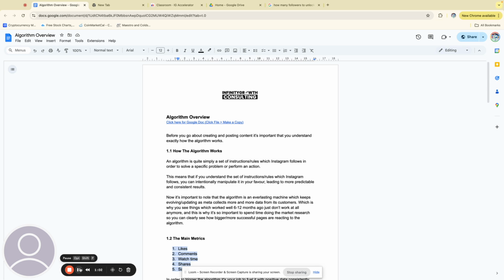Now, it's important to note that the algorithm is an everlasting machine which keeps evolving, updating as Meta collects more and more data from its customers. Remember, Meta's always watching you, and it's the reason why it always pushes you a specific type of content, because it pushes more of what you actually like. And this is also why you see things which worked 6 to 12 months ago just don't work anymore. This is why it's important to always spend time doing your market research, so you can have a clear picture of what successful pages and bigger pages are doing to react to the algorithm.